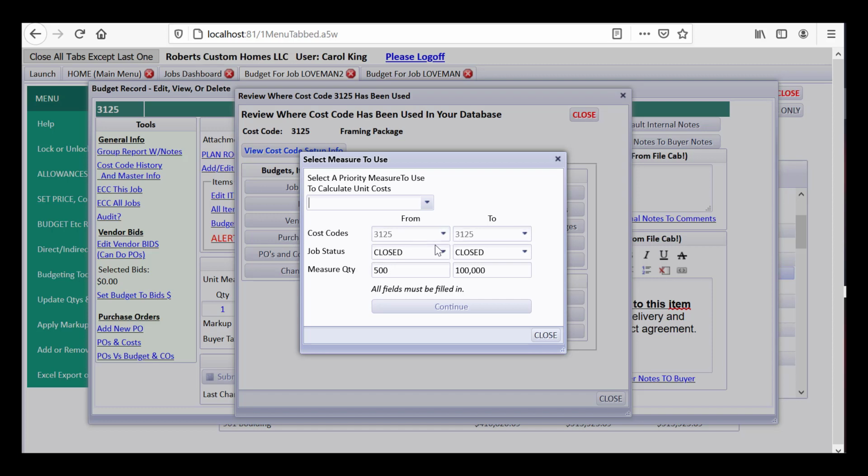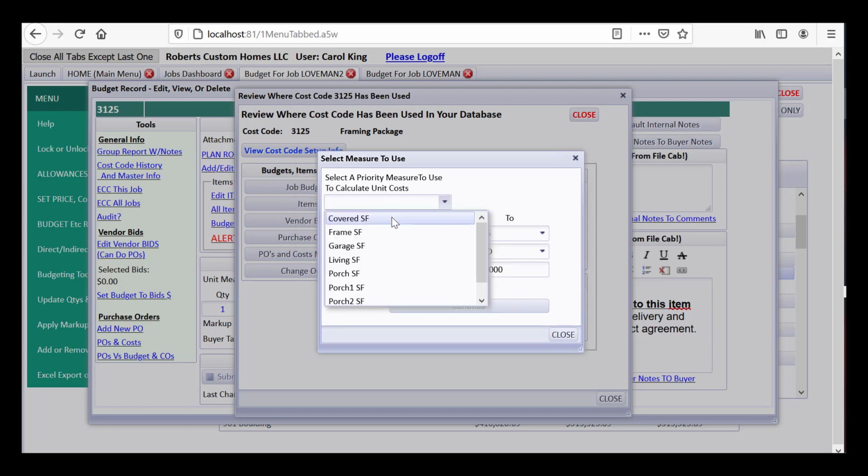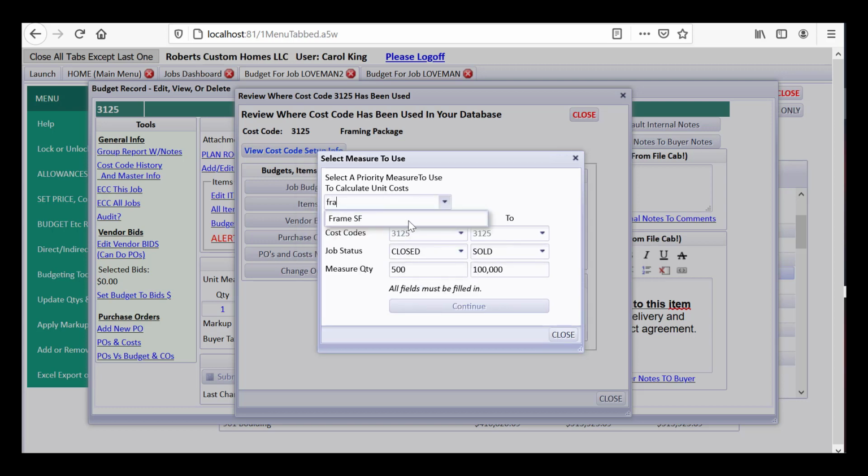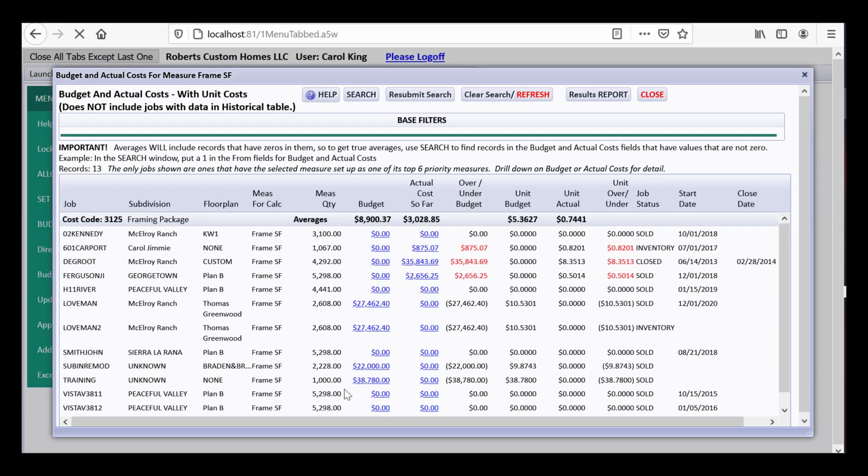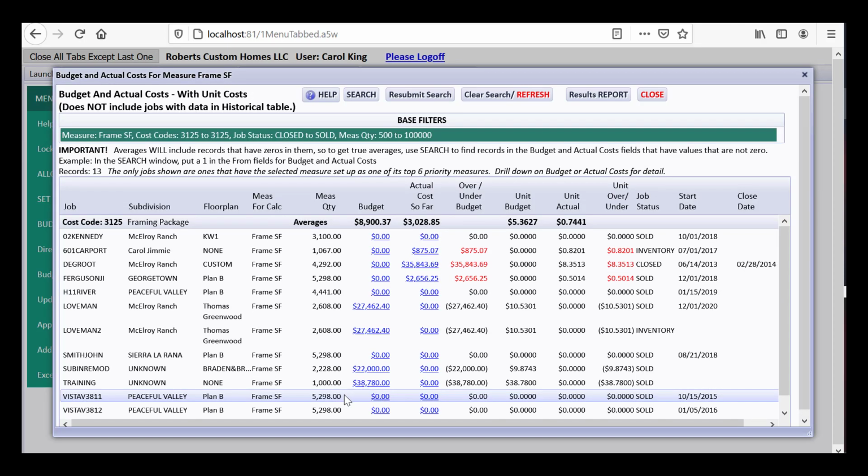And if I say the job status, I'm going to just do from closed to sold because we only have one closed one. We do this based on frame square feet. We'll see what happens for the actual costs and the budgeted costs. What you can see going on here, it's averaging everything that shows up here, but you can do assert.